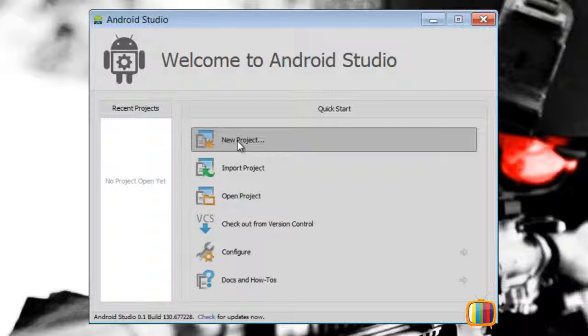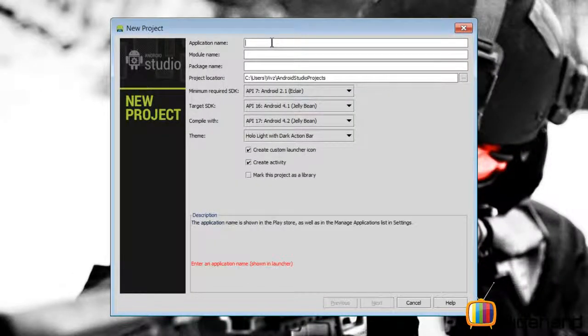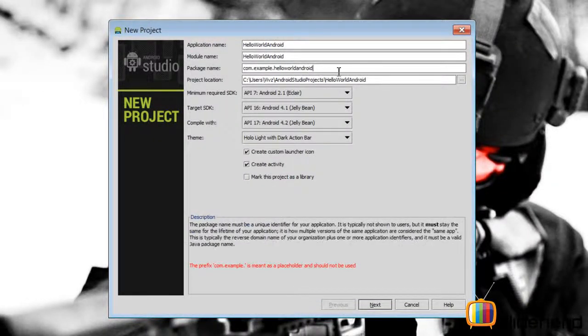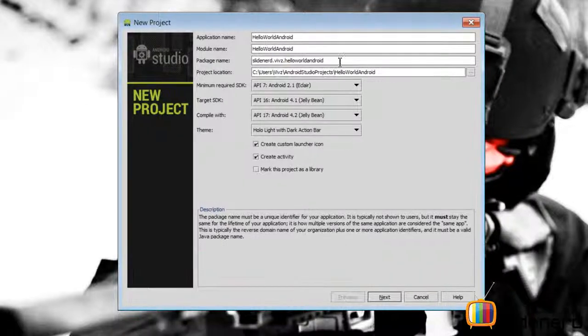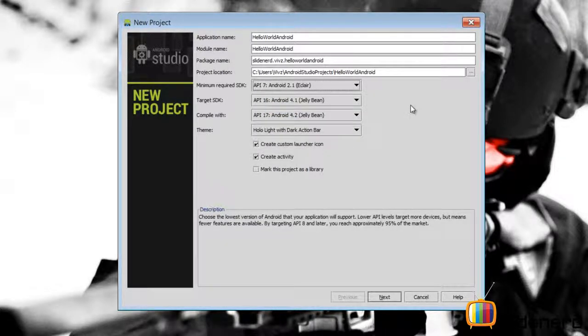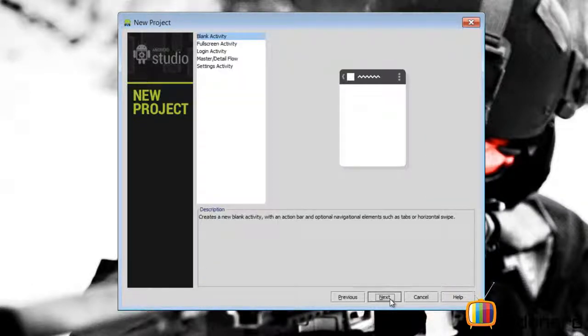So here I'm going to simply say new project. Application name, I'm going to call it Hello World Android. Package name is going to be slidenet.wivs for my case. Project location, users, Android Studio projects. I'll keep it there for now. The minimum API, let me keep the settings as they are. I'm going to just keep the other settings as they are and click next over here. Custom launcher, well, I shouldn't have taken this option, but never mind, I'll just click next now.